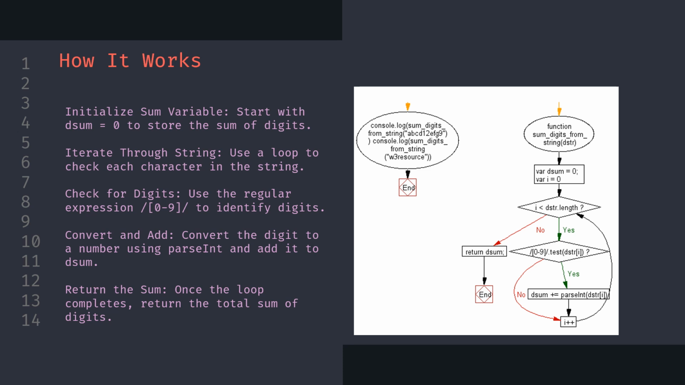Let's break down the steps of the program. We start by initializing the variable dsum to 0, which will hold the cumulative sum of the digits. We use a loop to iterate through each character in the input string. For each character, check if it's a digit using the regular expression digit class \d. If it is a digit, convert it to a number using parseInt and add it to the sum variable dsum.